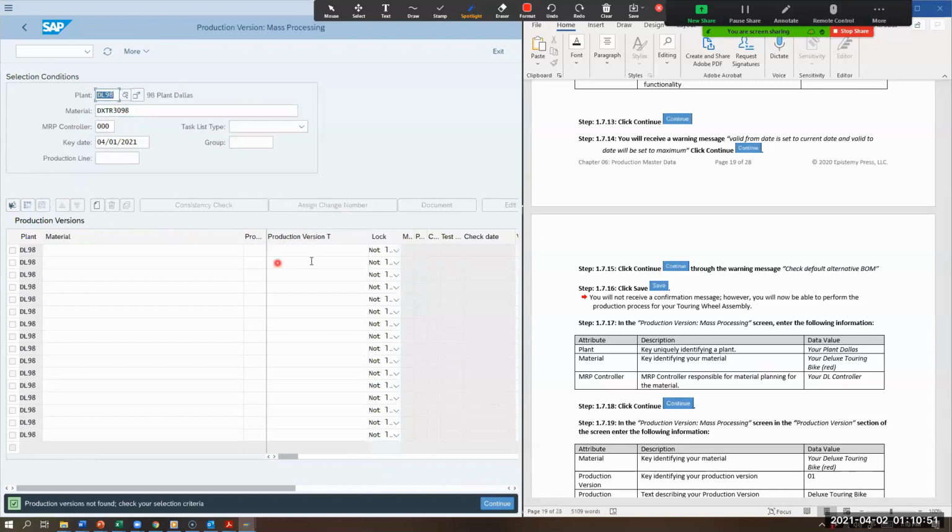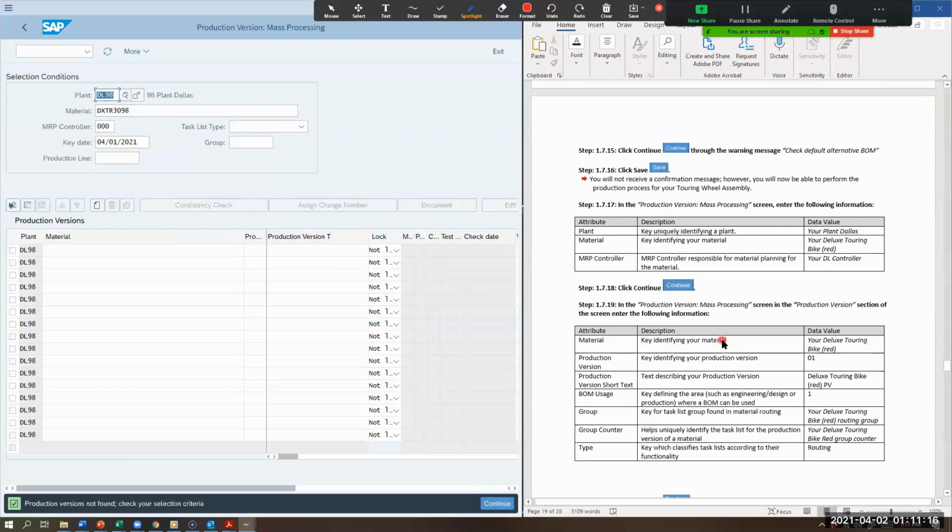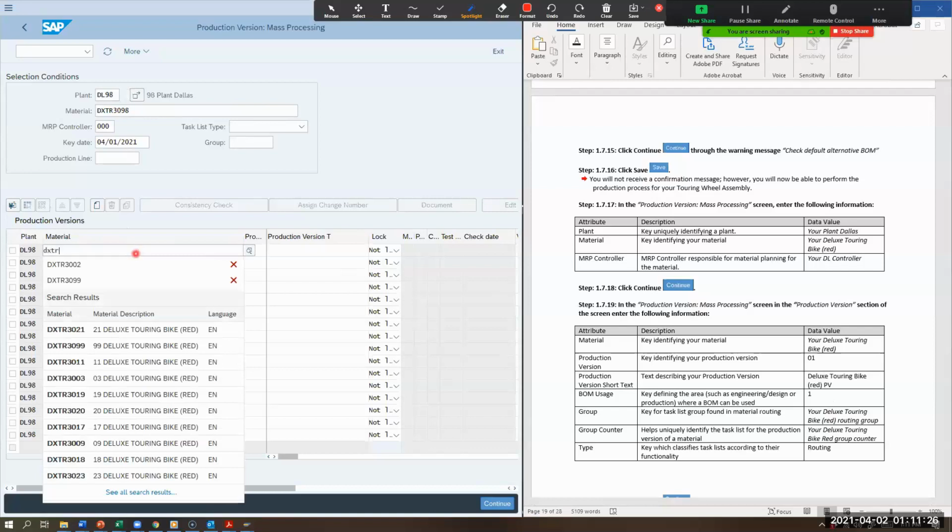And you can see we don't have a production version. So Allison, when you go to do yours, if you hit continue for TRWA, that production version might show up here if it's saved. If it didn't save, then it will be empty. So here it's telling me that there are no production versions found for the bike, which is true. We didn't create it. Okay. So what we're going to do is add this information into that first row. Okay. So I'm going to add in DXTR 3098.